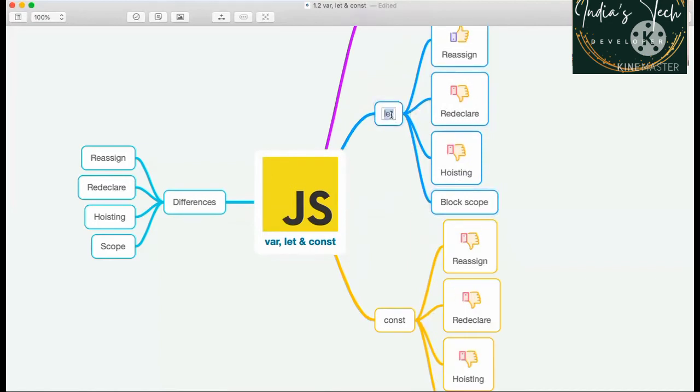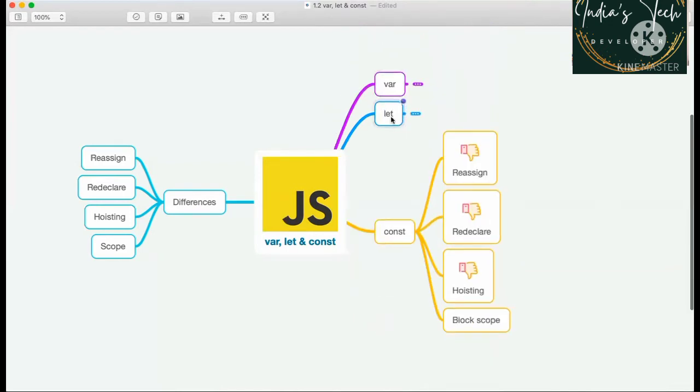With respect to const, if I declare a variable as a const, or a constant, once I assign a value to it, I cannot come back and reassign a value to it. It'll throw me an error. When I declare a variable, I cannot redeclare the variable with the same name. It does not support redeclarations. It does not get hoisted. And like let, it has block scope.